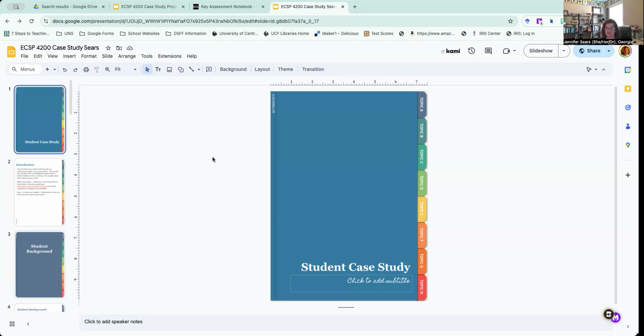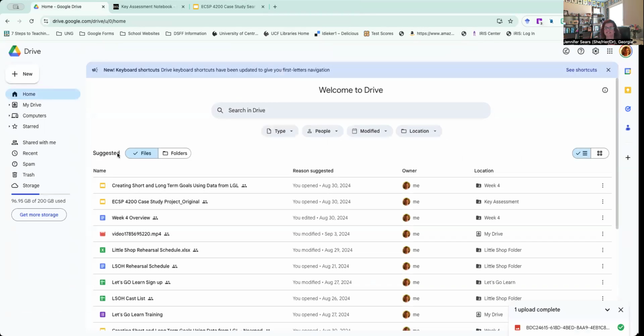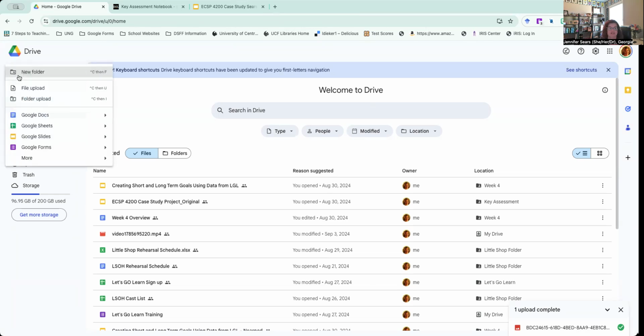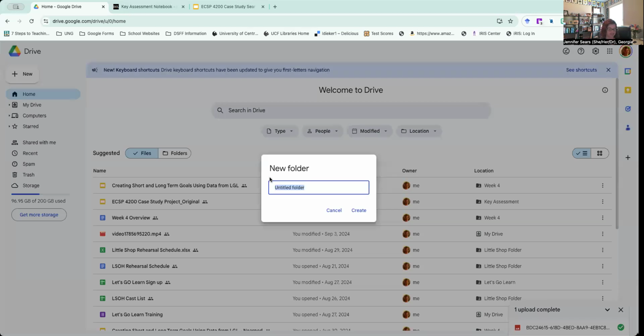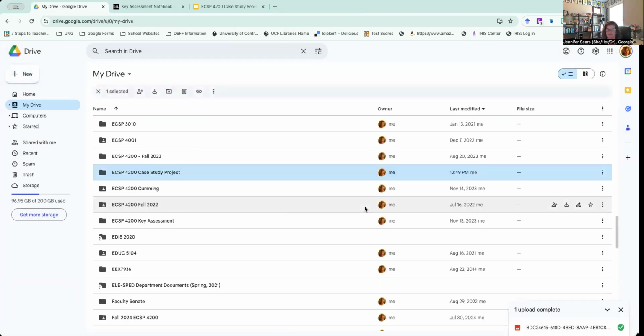So I'm going to keep this right here, and then I'm going to go back over into my Google Drive. Now, if you do not already have a Google Drive, I'm just going to tell you, create one now. It's just going to make your life so much easier. So the next thing I want you to do is go to where it says new, and create a new folder. In here, you're going to call this ECSP 4200 Case Study Project. This way you can put all of your documents right into this folder. It's nice and neat and in one spot.